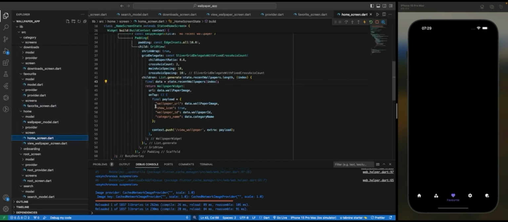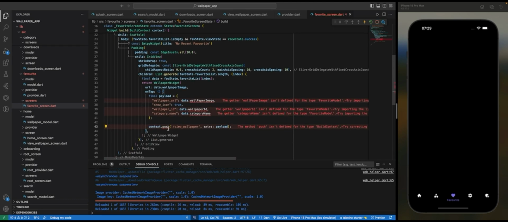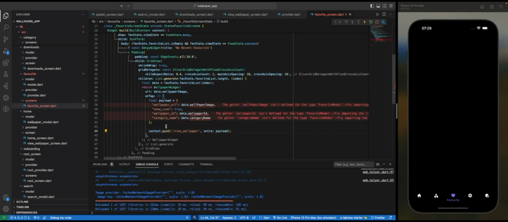So the home screen, we have this, right? So what I'm going to do here is just to add these guys. So let's go back one step and put this here. So basically I'm going to remove one. So we have the show icon true, because we are going from favorite to the other screen. It needs to show the icon.